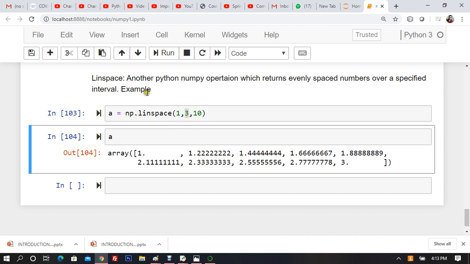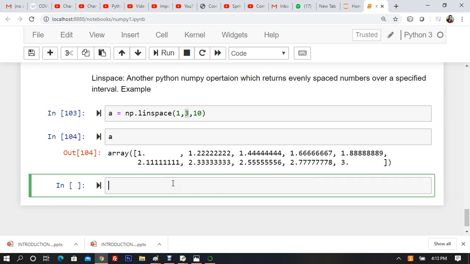It's going to be another number, and the interval is also there. You'll understand it once we move to some higher operations. But it's good to remember what linspace will do.